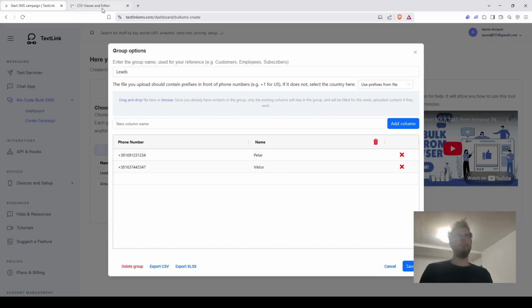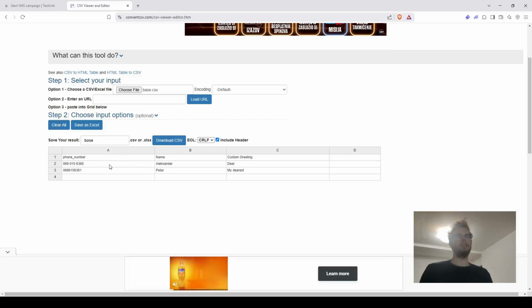But before uploading it, it needs to be structured this way. So the phone number column needs to be called exactly phone_number, and it's the only mandatory column. The other columns can be whatever you want.